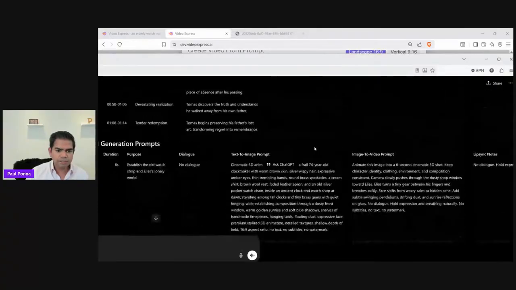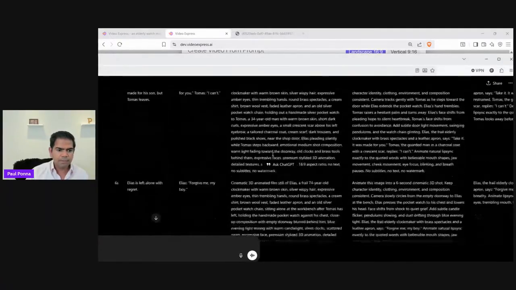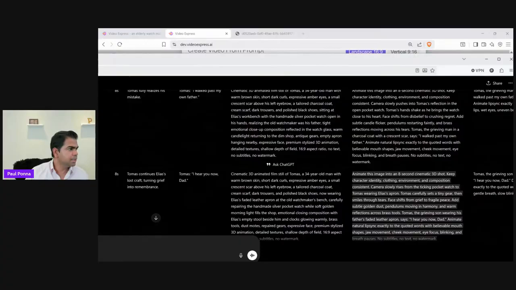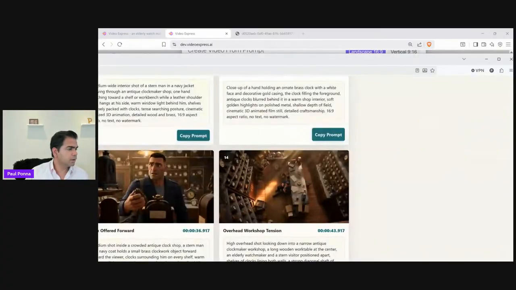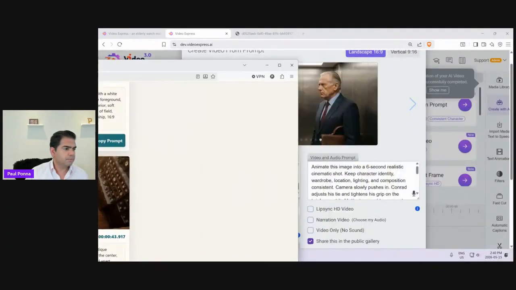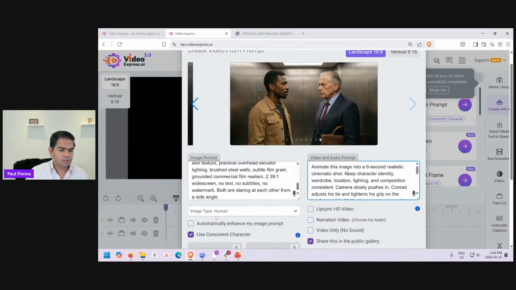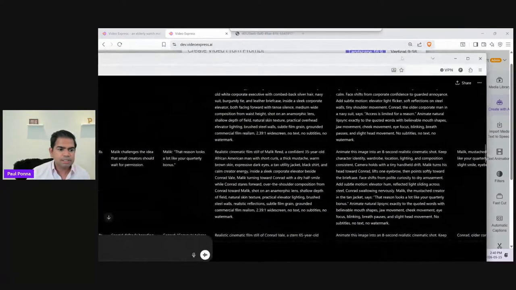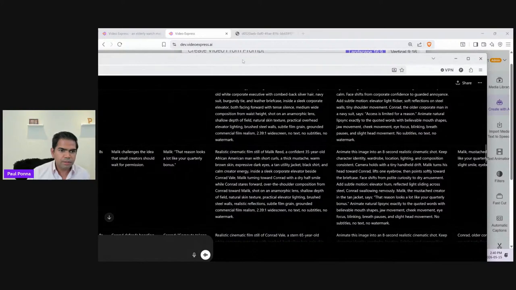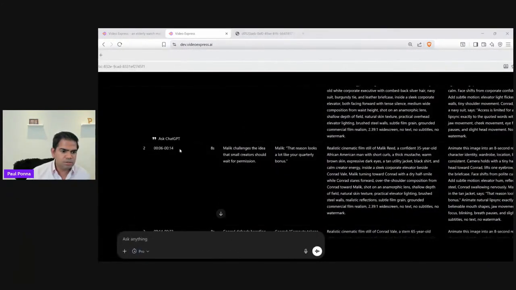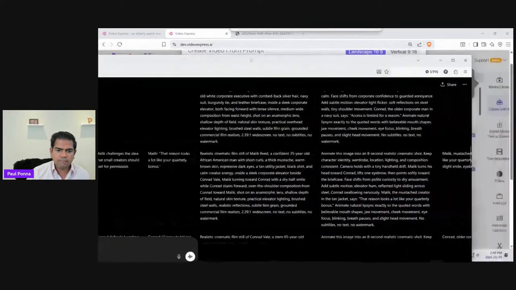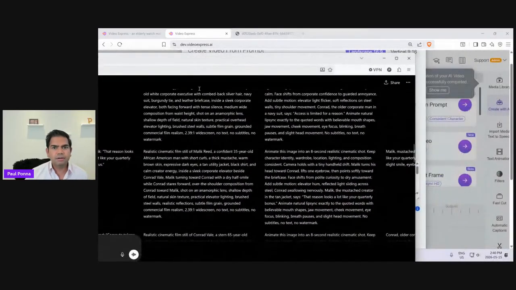What ChatGPT is telling me is in this particular sequence. Okay, let's go to the second sequence here. Let's go back here. Actually, this one was the 3D. Let me open the realistic one. If I open that up, let me pull this up 1 second. Yeah, there we go. So what ChatGPT is telling me is that what's happening in the sequence is 0 to 6 to 14 challenges the idea small creators should wait permission and that sort of thing, right? So they're still in the elevator, right?